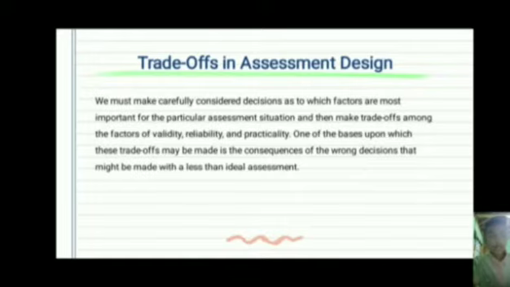The next is trade-offs in assessment design. We must make carefully considered decisions as to which factors are most important for the particular assessment situation, and then make trade-offs among the factors of validity, reliability, and practicality. One of the bases upon which these trade-offs may be made is the consequences of the wrong decisions that might be made with a less than ideal assessment.